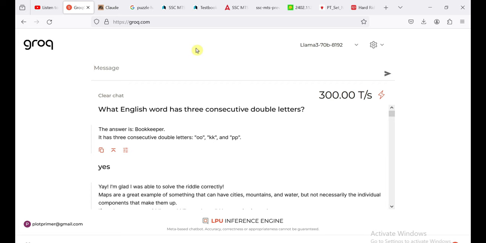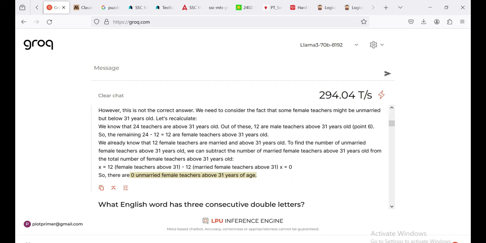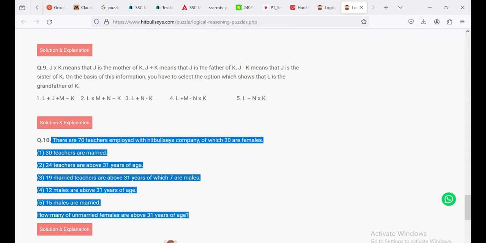This is my final logic puzzle test. There are 70 teachers employed with the Hit Bullseye Company, of which 30 are females. 1. 30 teachers are married. 2. 24 teachers are above 31 years of age. 3. 19 married teachers are above 31 years, of which 7 are males. 4. 12 males are above 31 years of age. 5. 15 males are married. How many unmarried females are above 31 years of age? This time, it also gave the correct answer, which is 0 females above 31 years of age.